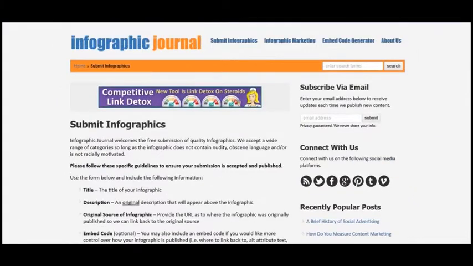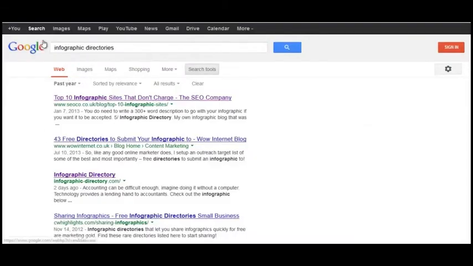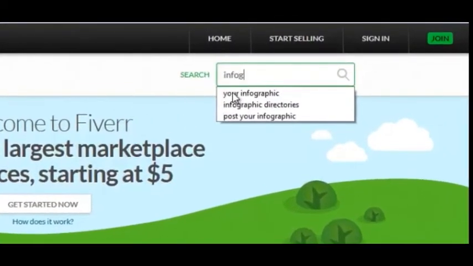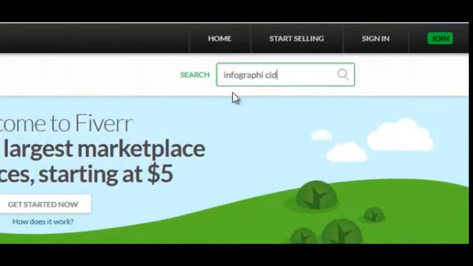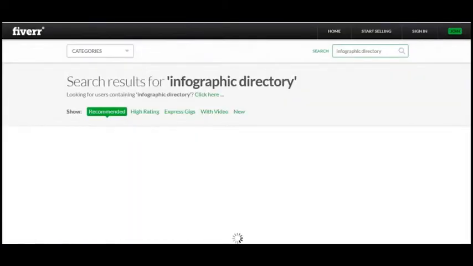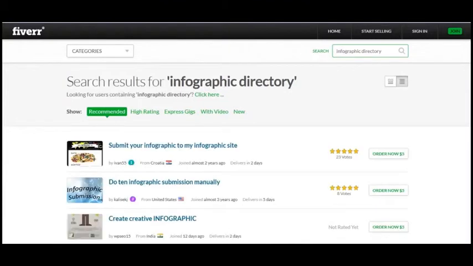Now finally, if you want to pay for some of the infographic directories, the ones I've shown you so far are free, and generally when you search for the infographic directories, they'll show you free ones. I'm not a huge fan of paying for them, but if you do want to pay for them, $5 isn't so bad. And you can head over to Fiverr and put infographic directory into Fiverr search. You can usually find some actually pretty decent infographic directories that will accept your infographic for $5.